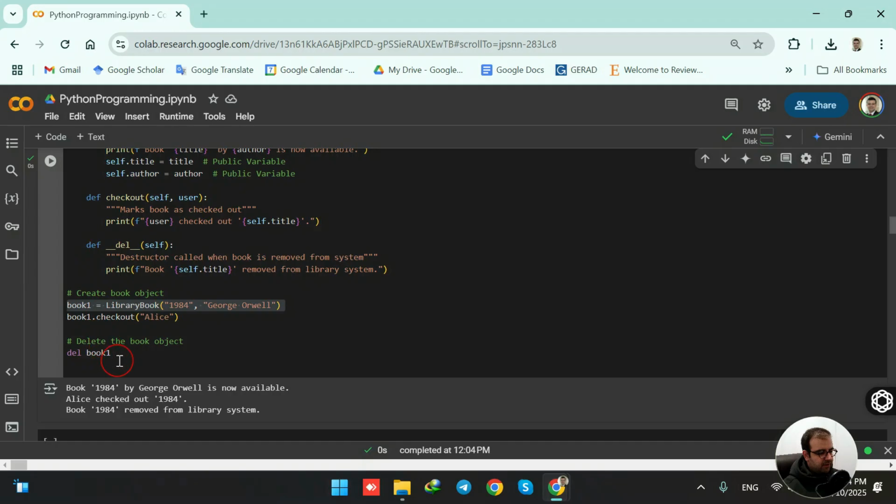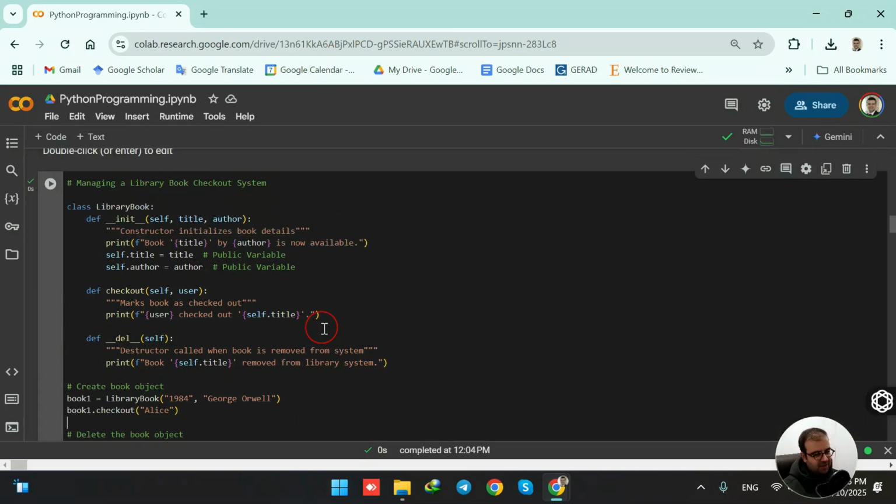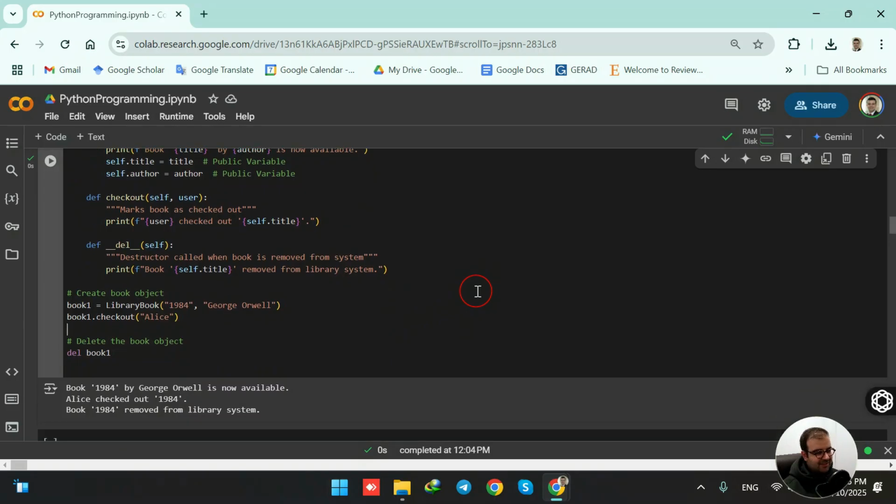And finally, when we are removing the object, we are showing this message: book 1984 removed from library system. So here this message is shown. We could have another object for another book, for example, Harry Potter. So different books could be inserted into this system by using different objects, and this is how we can manage a library book checkout system in Python.